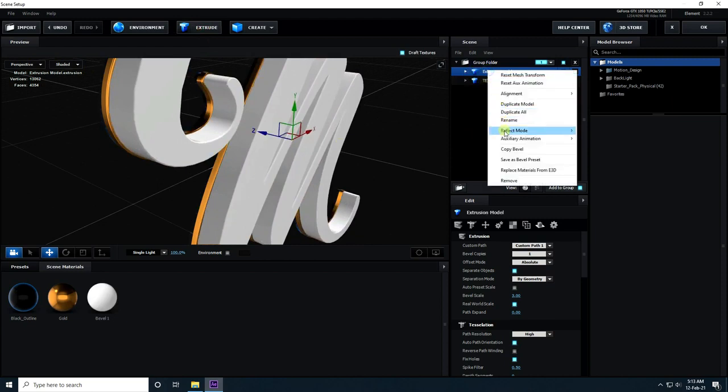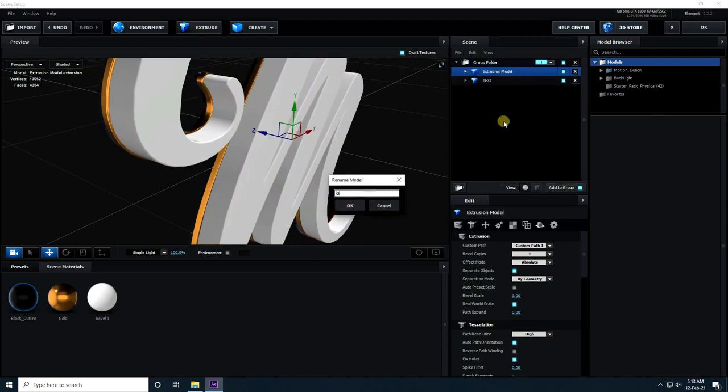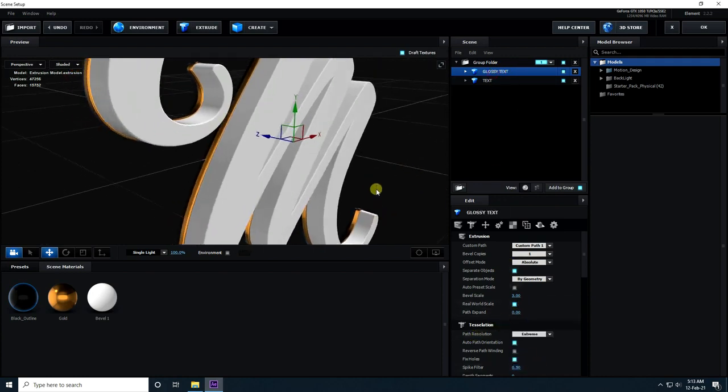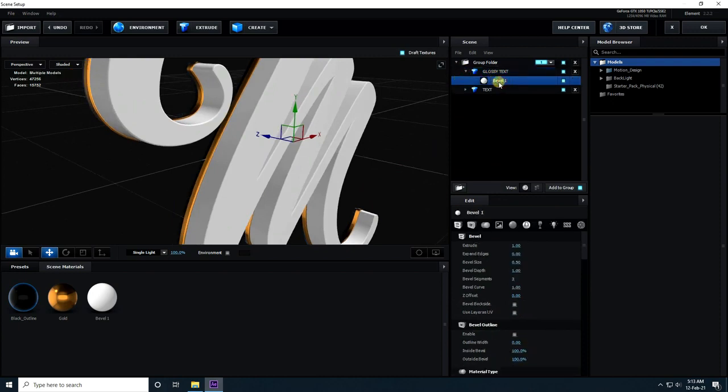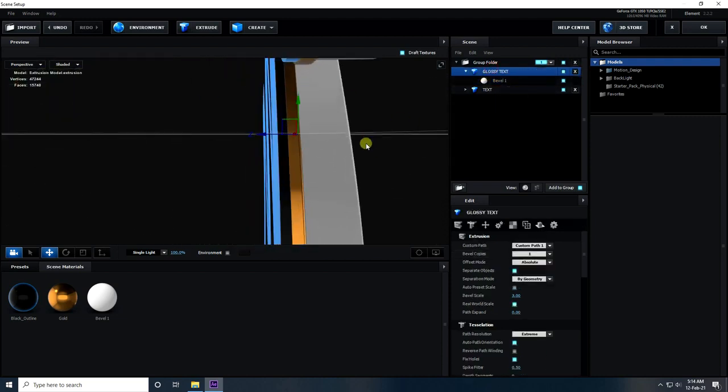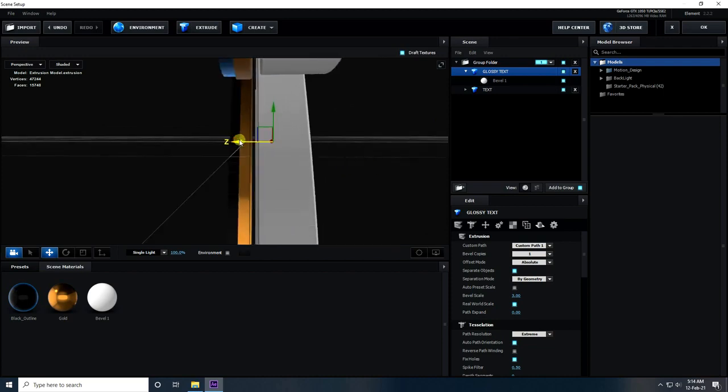So right click and rename it glossy text. Okay, so guys, select this glossy text and set path resolution to extreme, and select this bevel and expand edge 0.25. And guys, select this glossy text and move it a little bit back.